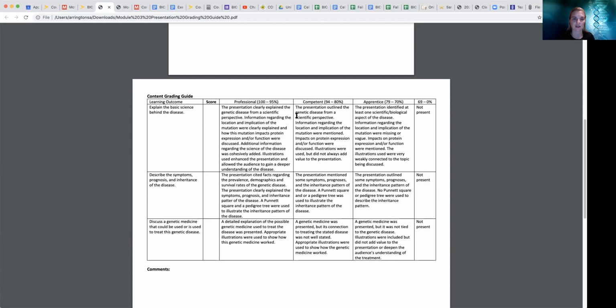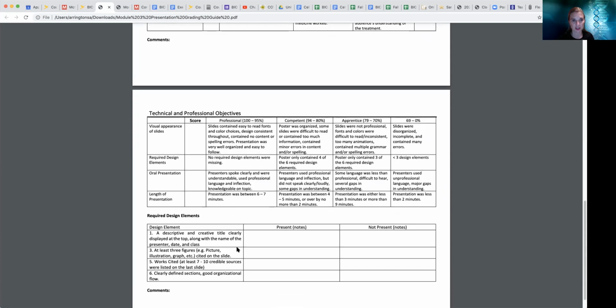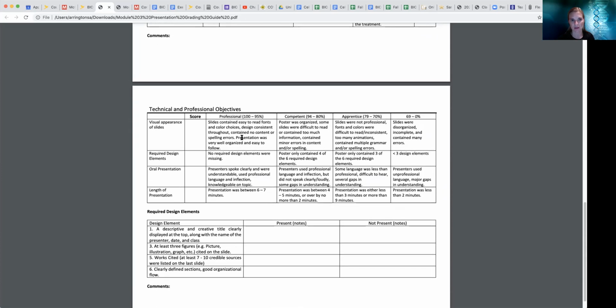All right. So this is the scorecard that your lab instructor will be using to give you a grade on this assignment. For the technical and professional objectives, same thing. You have a range of professional down to we need some work. So make sure that you look through here and that you do a good job at doing this. I did say 5 minutes was fine, so 5 minutes will get you into the professional category on this assignment.